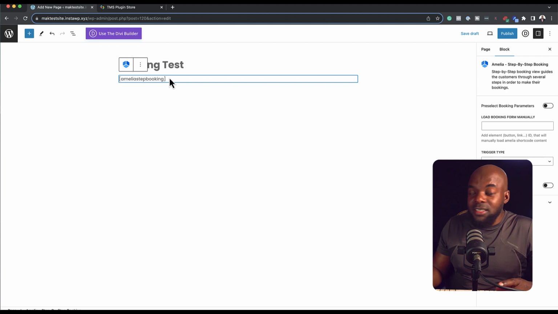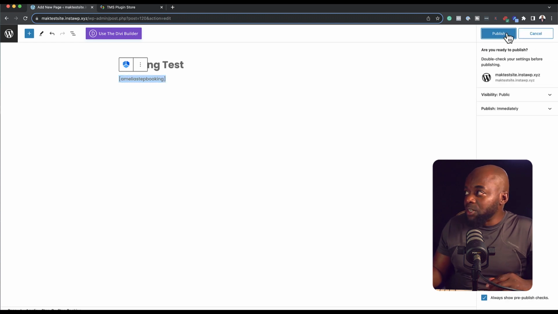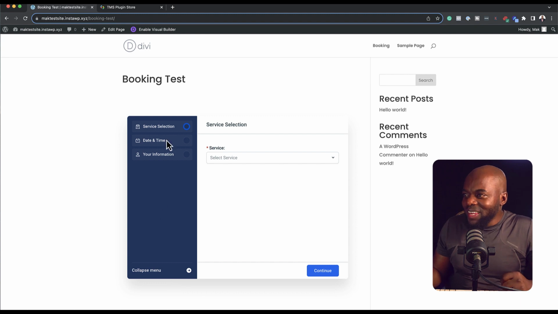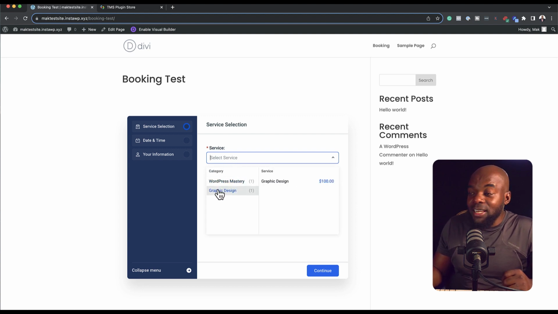And you can see here, this is a short code. So this can work in Divi as well. So if you want to do that, you can just copy it. But for now, let's publish this and see what this looks like and then view the page. So there we go. We now have our service selection. So I can just choose it here. Click on this drop down and you can see we have our WordPress mastery and graphic design.